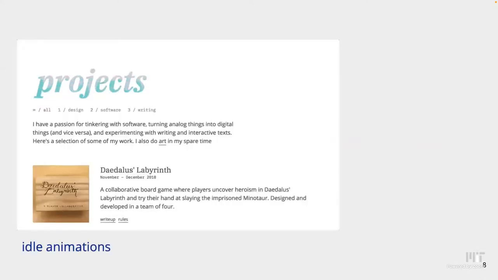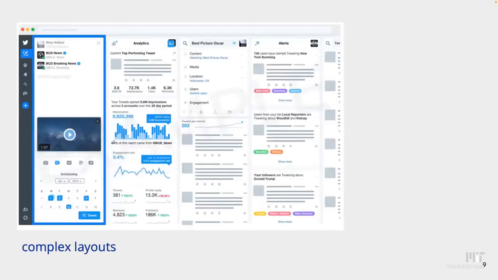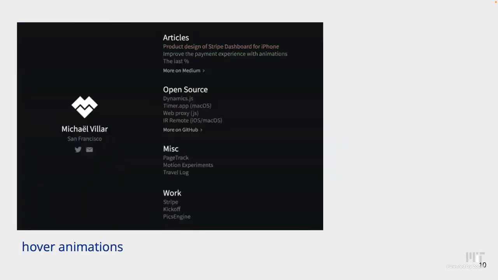One of the examples is creating idle animations. As you can see, the project's header at the top has some wave animations that are just continuing endlessly. Another thing is adding complex layouts to our websites instead of just rectangles from top to bottom. We can also add hover animations. You can't see in the GIF here, but the changes in the style of the text are happening as a cursor hovers over them.